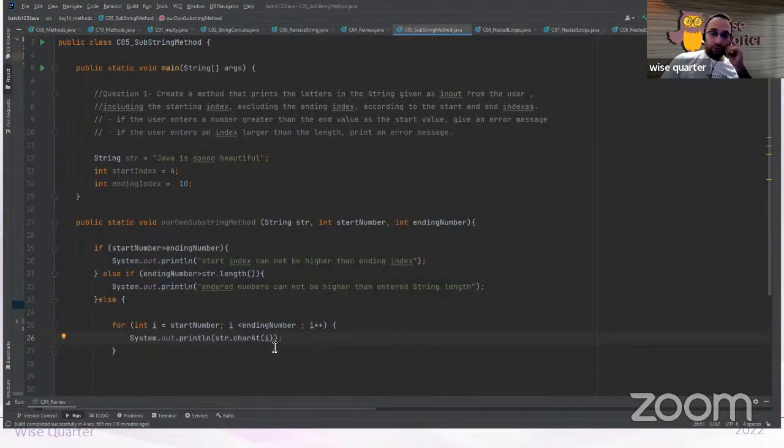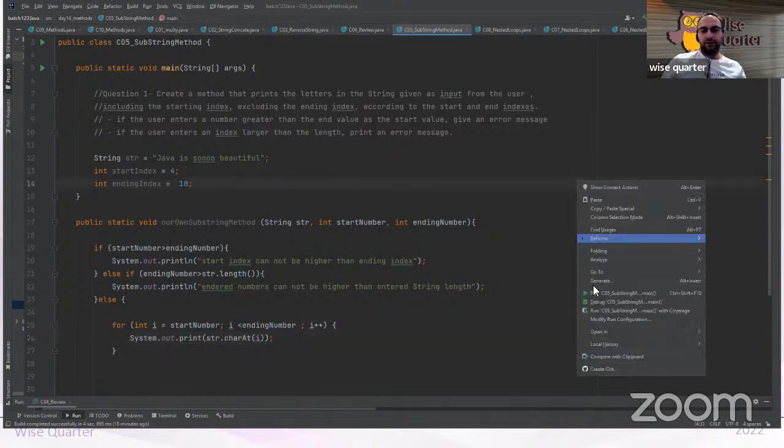So it should work, but I should delete this ln because I want to print them side by side. If you use ln, they will be line by line. So I want to see them like this. Let's print it.